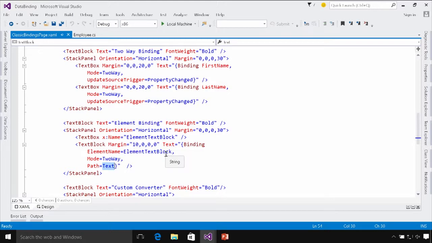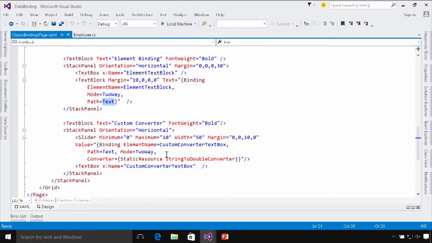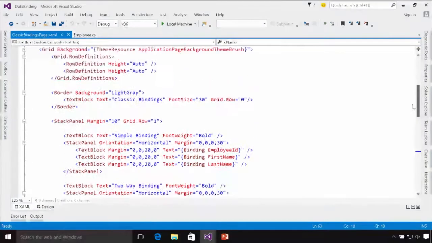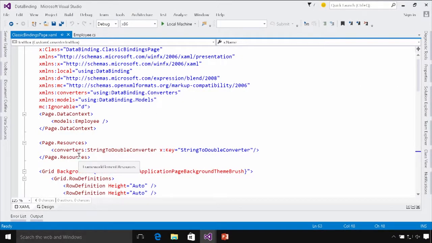Exactly. The last example was the slider going to the text box. So if you see here, we have a slider defined and a text box with the name custom text converter. We specify an element name binding to that using two-way and binding to the text property of that text box. But then we also have a converter here, which has some interesting syntax as well. So show me where the static resource is defined. At the top, right below the page resources, where you usually will define your converters.